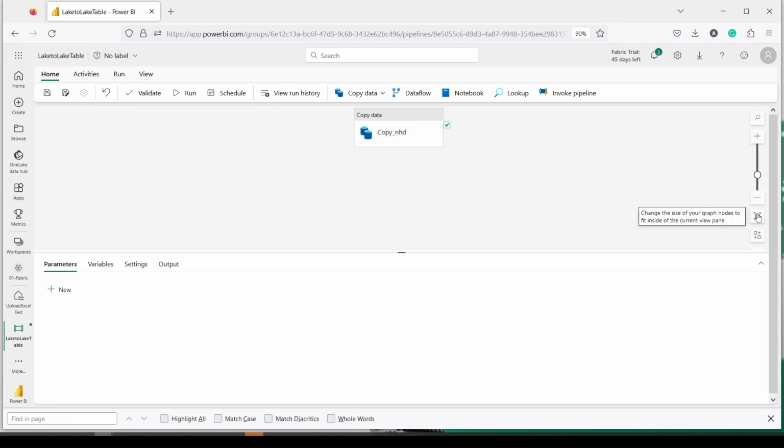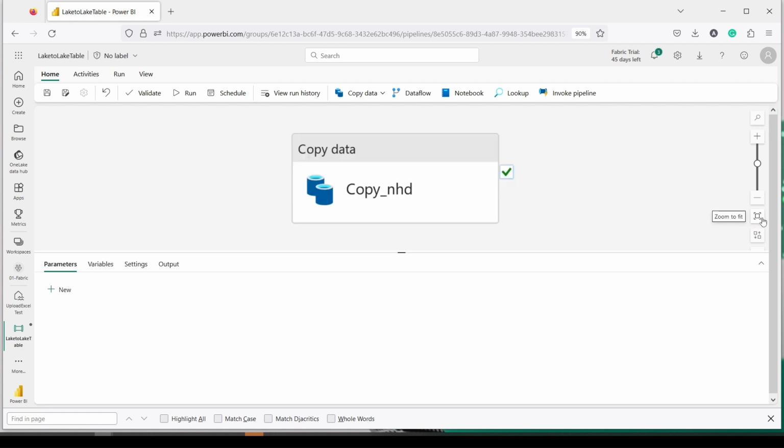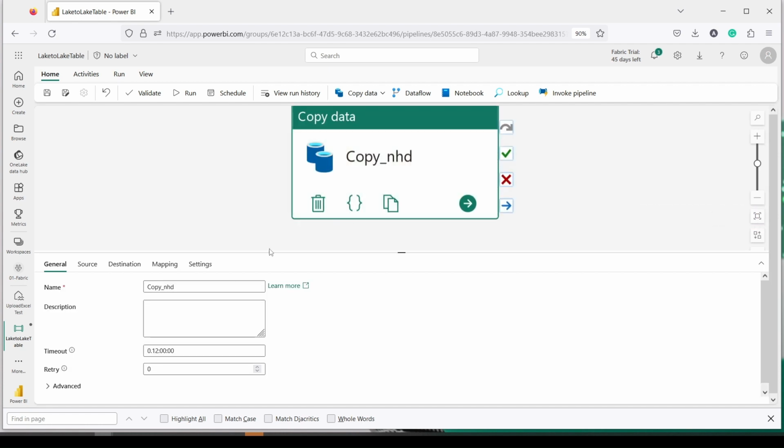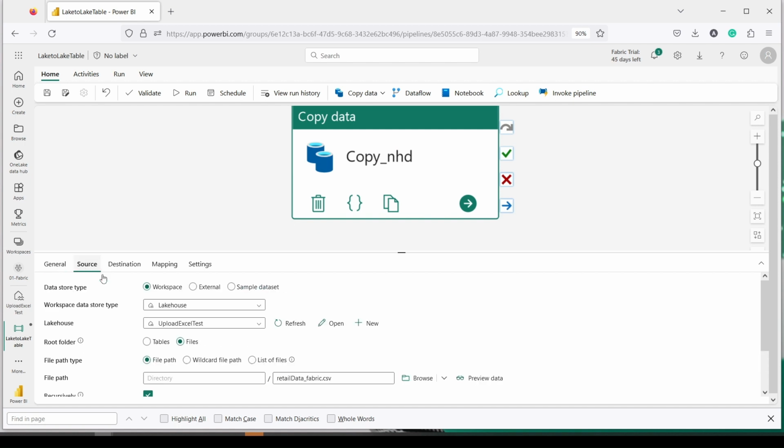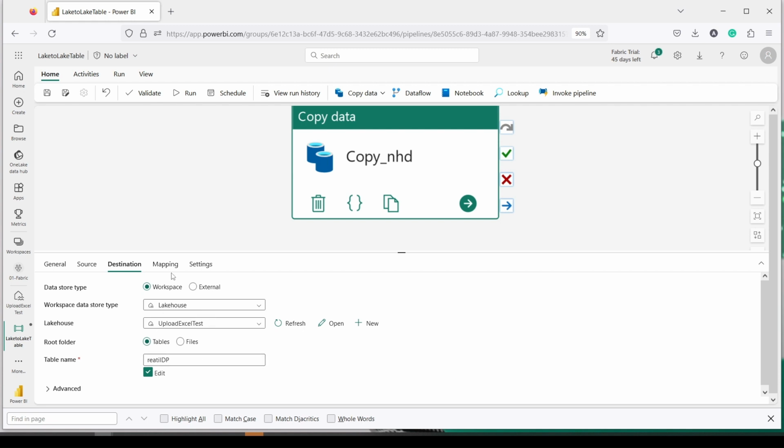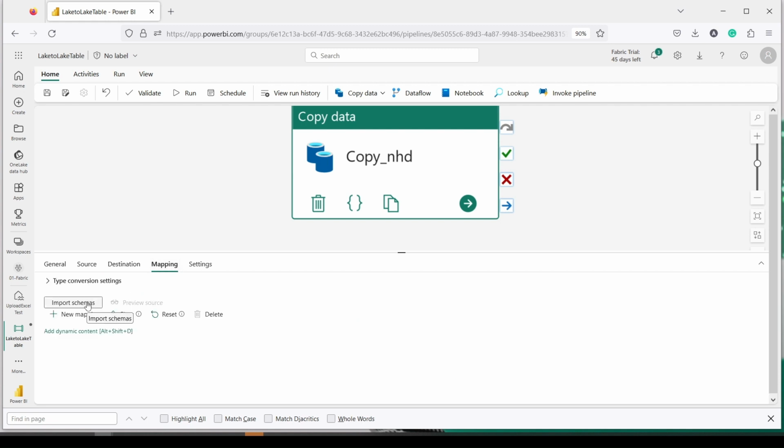If you are not able to see, look at this option, change the size of your graph here, and you click on this. This will bring all your components into the middle. Now you click on that. Journal, source, all these, just check them out. They should all be right. Destination should all be right. Mapping is something which I'm going to import. And I'm going to say import mappings.